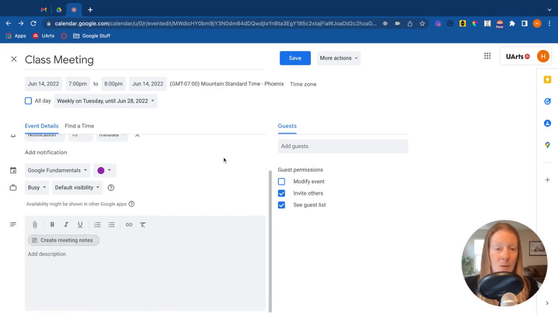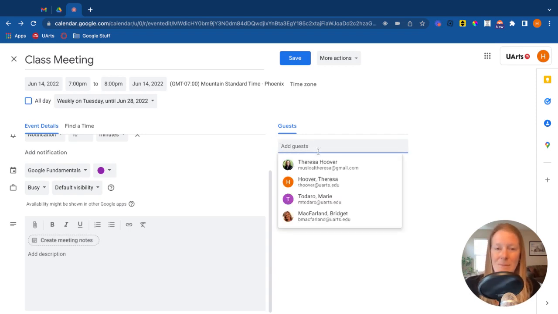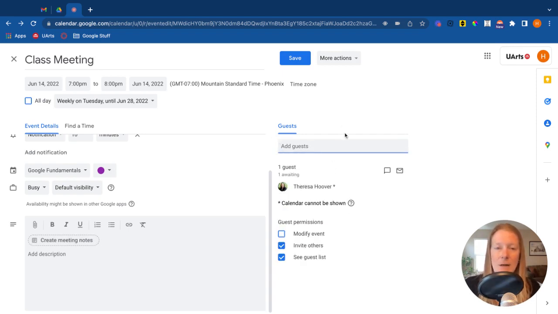Other things that you're probably going to want to do are going to be adding guests. So if I knew specifically all of your email addresses, I could go through and I could type all of those things right here. Again, for now, I'll just invite myself. And then the permissions for those guests. Can they modify the event, invite other people, or see the entire guest list? So I have really a lot of different options when I'm creating this event on my calendar.